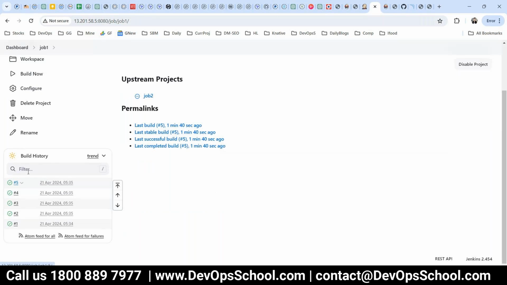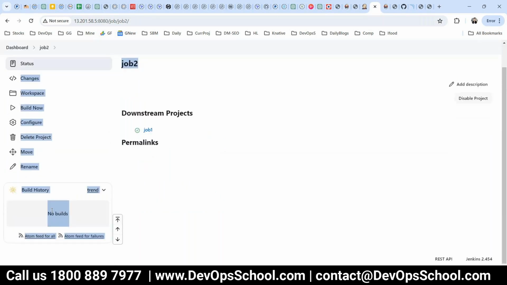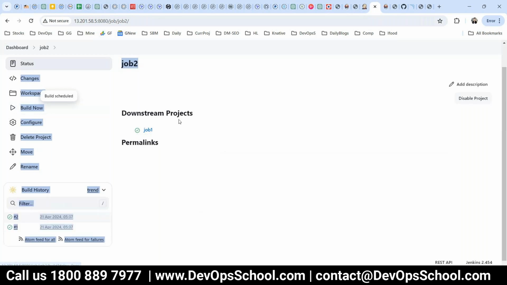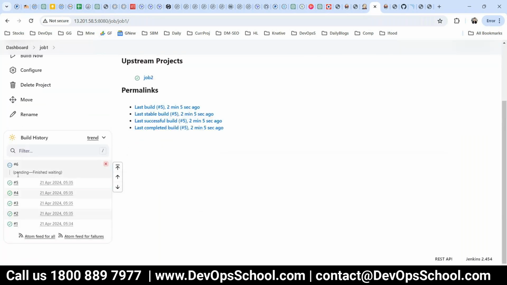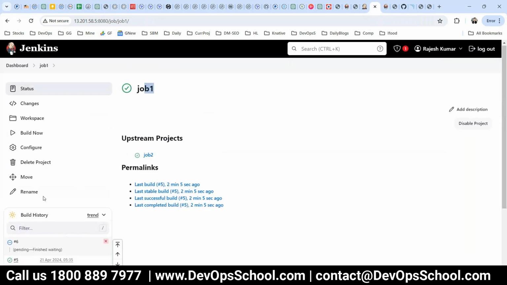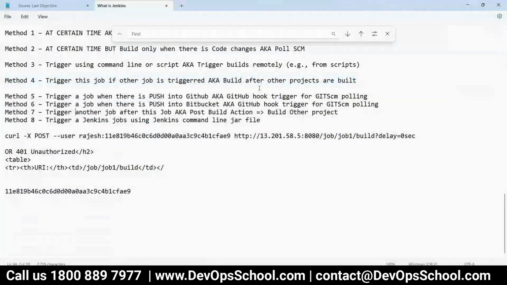So now let me go and trigger job two. I'm triggering job two, which is not built so far, build now. And you see, I triggered it two times by mistake. Let me go and see. See, in job one, build 6 has come. So this is one of the situations where you use this. Now these two are interrelated, both are the same.